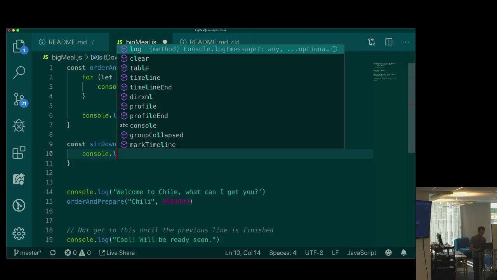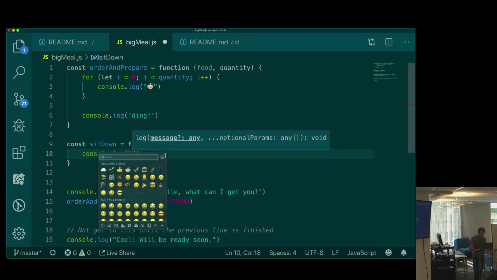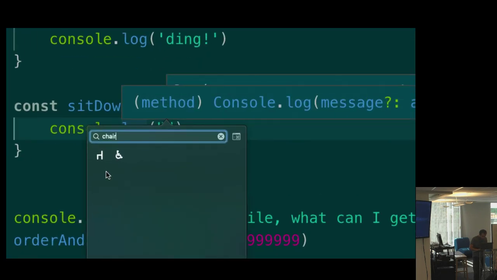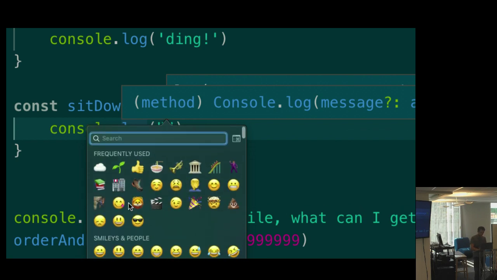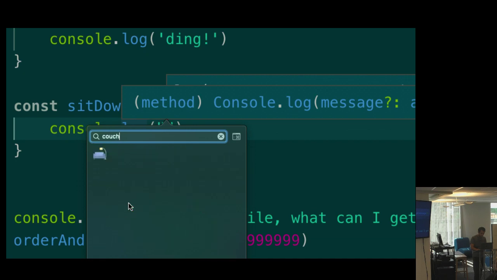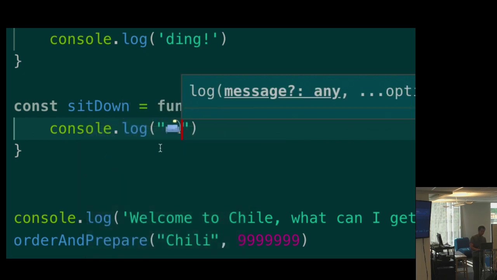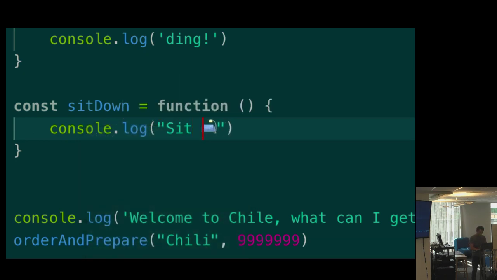This one's just going to console.log like a chair. Is there no chair emoji? What? Couch. All right. This is a nice, comfortable restaurant. Sit down.